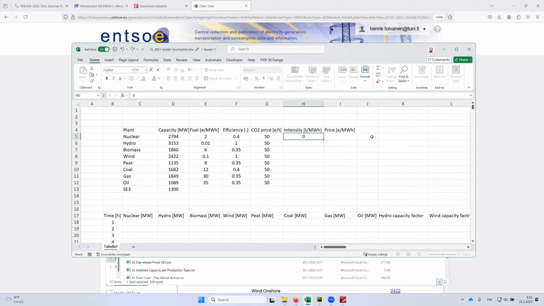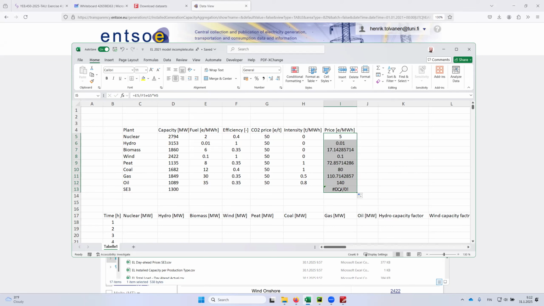Nuclear intensity. So this is going to be 0, this is going to be 0, 0, 0, and for peat is going to be 1. So 1 tons of CO2 per megawatt hour. Coal is going to be 1 as well. Gas, I think it was 0.5, and this is going to be 0.8. But these are, again, something you can change. So the price of production is going to be price divided with efficiency plus CO2 price times the intensity. So there you have the prices for the merit order.